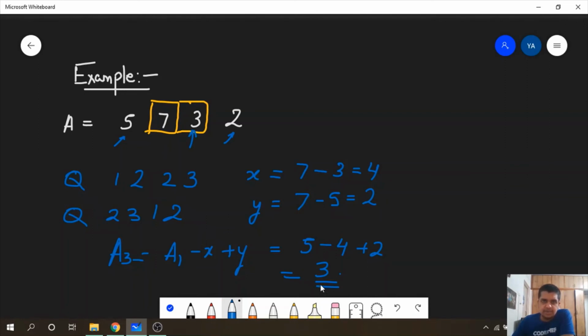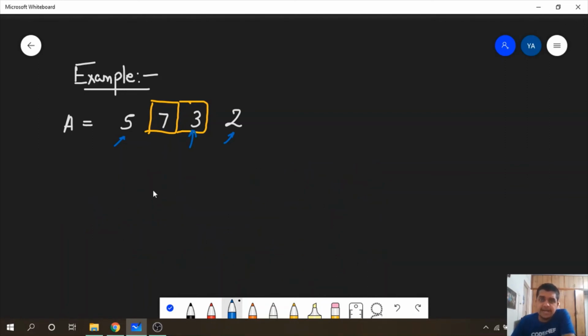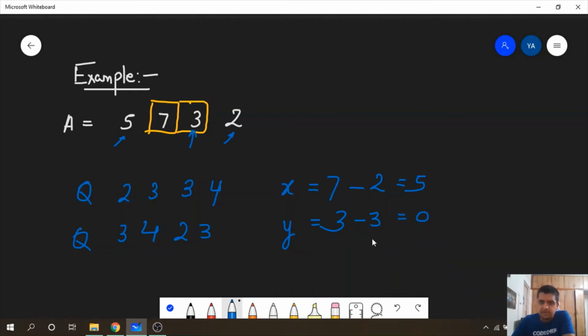Now let us do the same and find A2. For finding A2, we query the last 3 elements, that is 7, 3, 2. So the query will be 2, 3, 3, 4, and the next query will be 3, 4, 2, 3. Here x will be equal to max of 7, 3, which is 7, minus min of 3, 2, which is 2, is equal to 5, and y will be equal to max of 3, 2, which is 3, minus min of 7, 3, which is again 3. So y will be equal to 0.